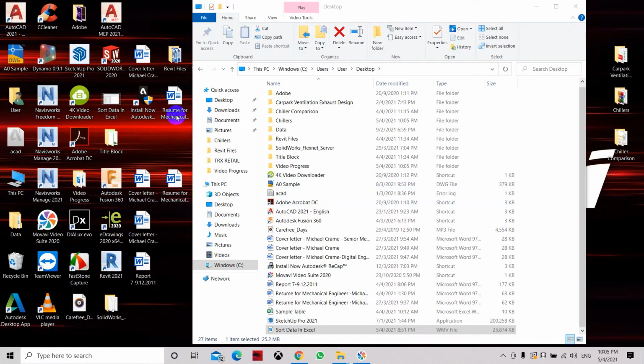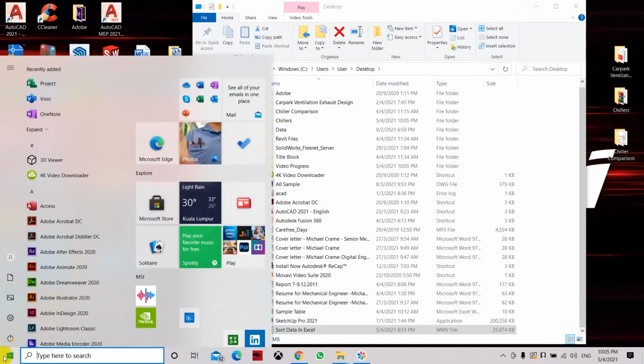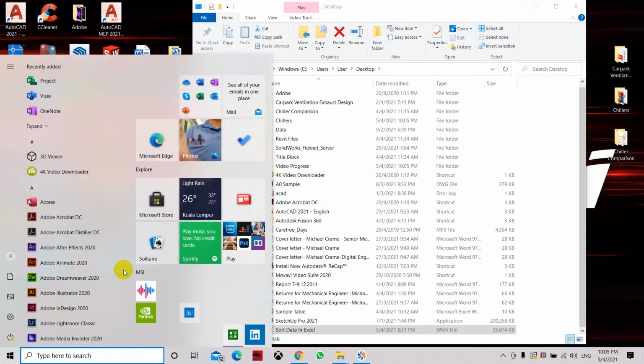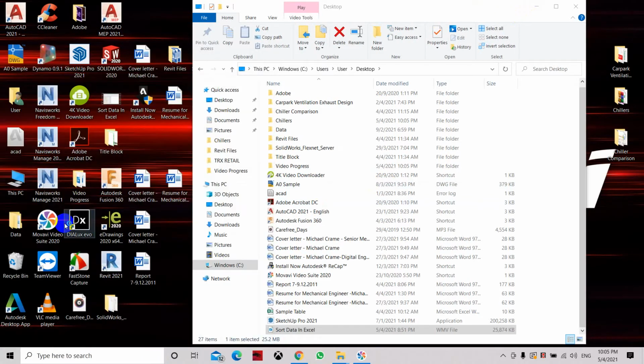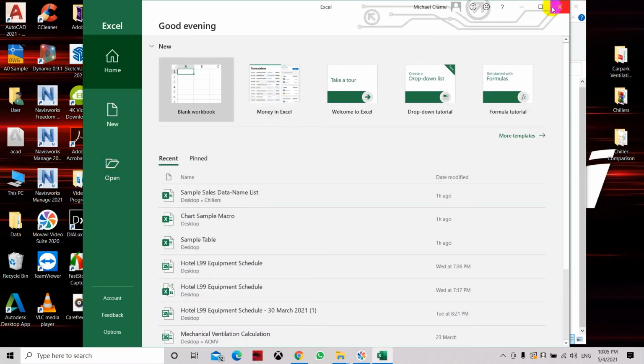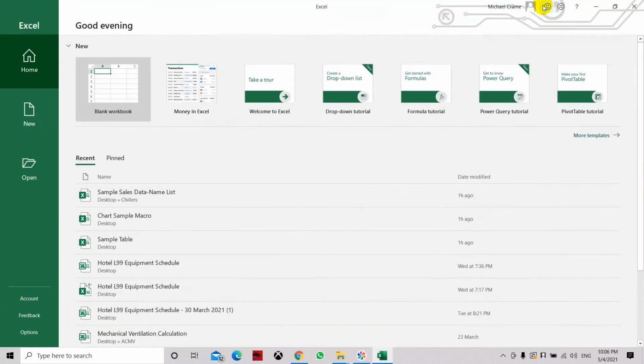This is how to start using Excel. Let's open our Excel app, and this is the display that will be shown once you have opened the Excel application. Here we have the blank workbook, and these are the templates which are recommended by Excel.